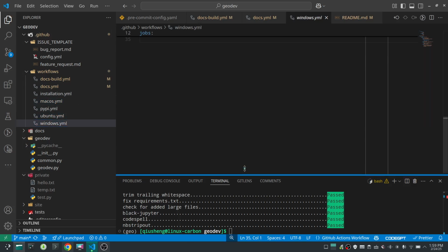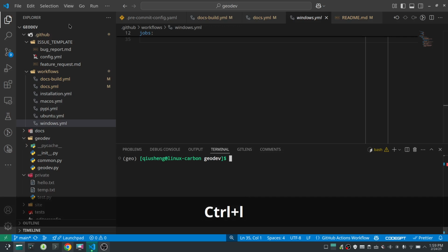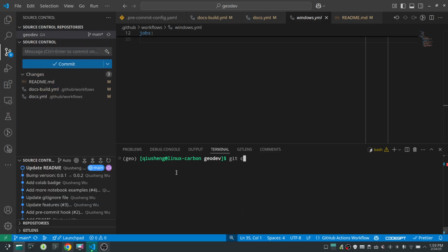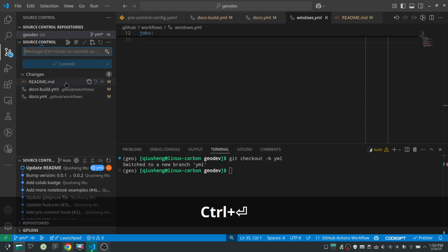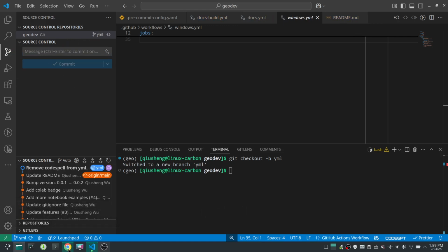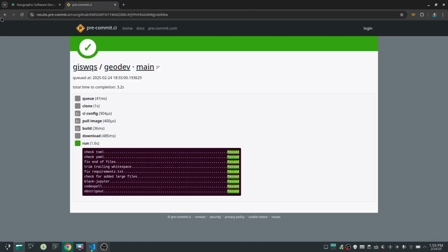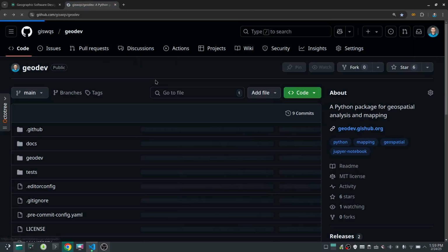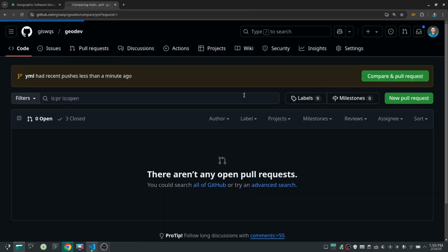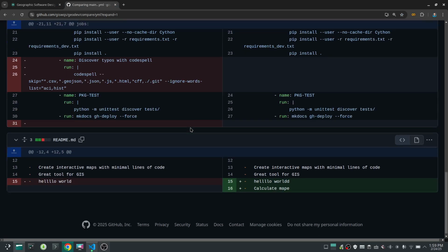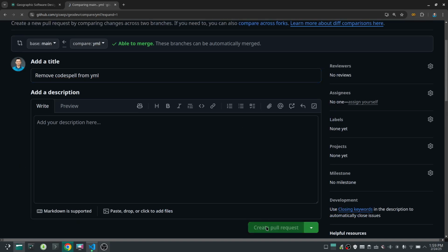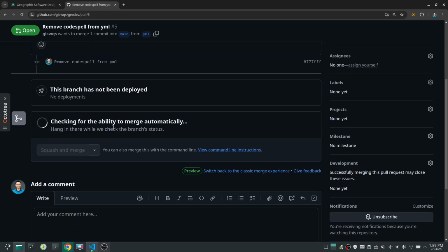Okay. Once you have this, I can just make a pull request. Let me do it quickly. Git checkout SB, maybe YML, and then okay, remove code spell from YML. Control Enter, push, and then go back to the host website here. Pull request, and create a pull request. Let's see if you can catch the error.